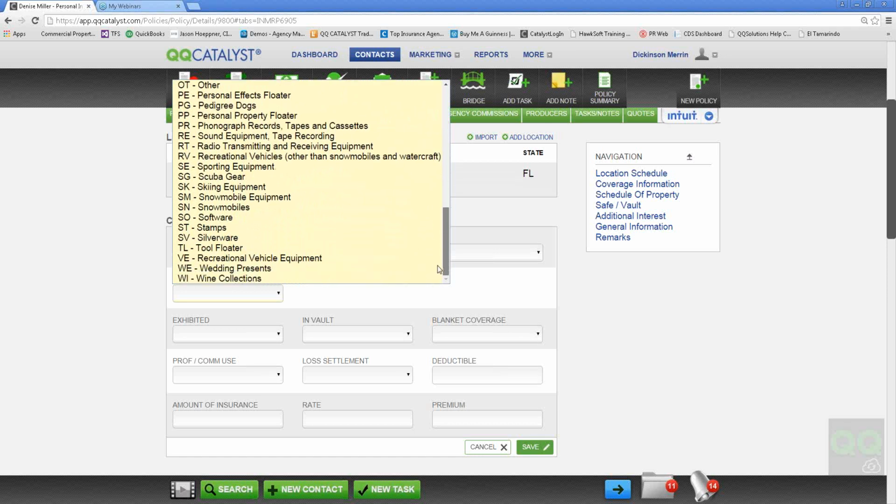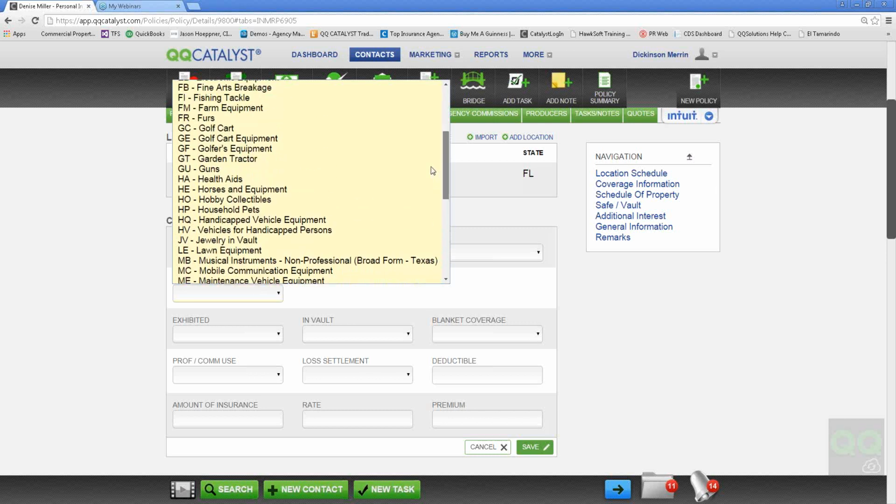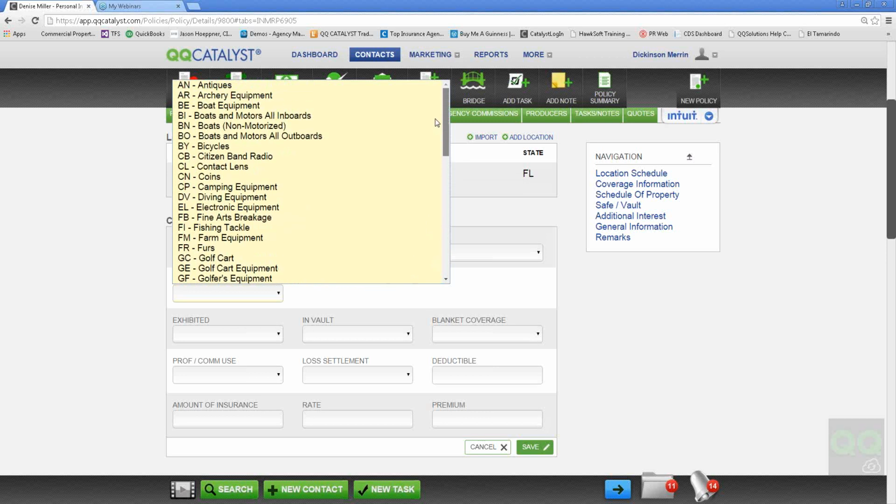Anything that you don't see here that you need to add, there is an other category, so you can manually put in whatever that category is. But all of the ones that Accord recognizes and most of the ones that the insurance companies have, we've included in this list for you.